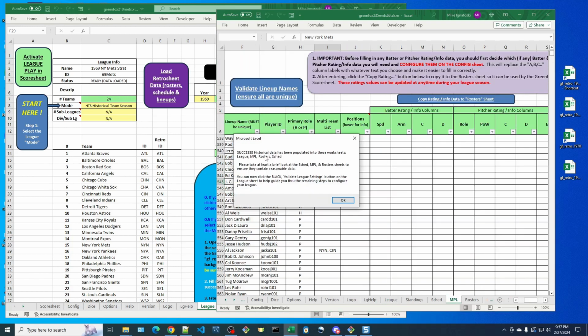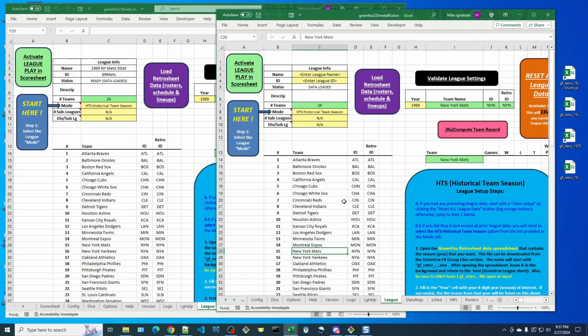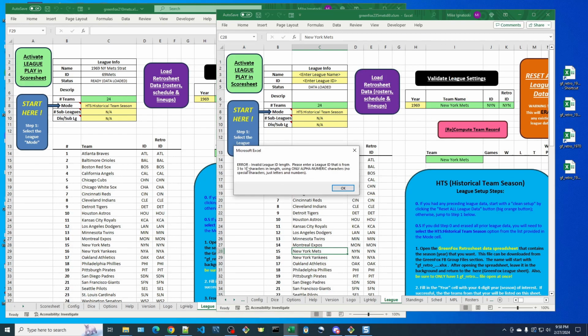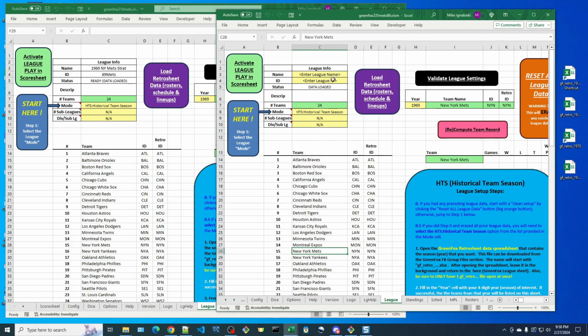Beautiful. Now we reach the success. It says historical data has been transferred. You should look at it and click validate league settings to guide me through finishing up the league configuration steps. So I'm going to say OK with that. And the main thing here, if I click validate, it's going to say, hey, your league ID's messed up, because I don't have that in here.